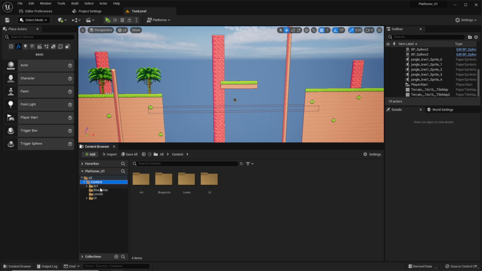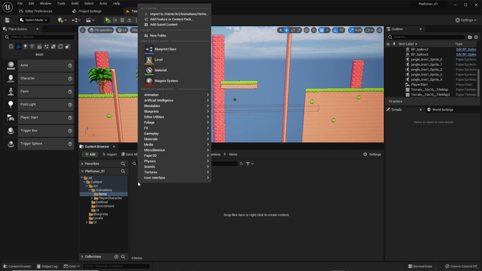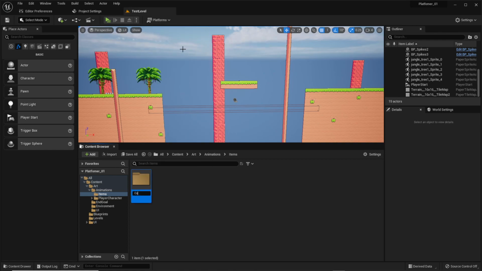In fact, I'm going to bring in the art first, then we'll set up the item. So I'm just going to go into the art folder, animations, let's make a new folder for items, and then in there I'll make another folder for collectibles. So random spelling, collectibles, and a new folder. Mine's going to be a coin, so I'll make a coin folder.